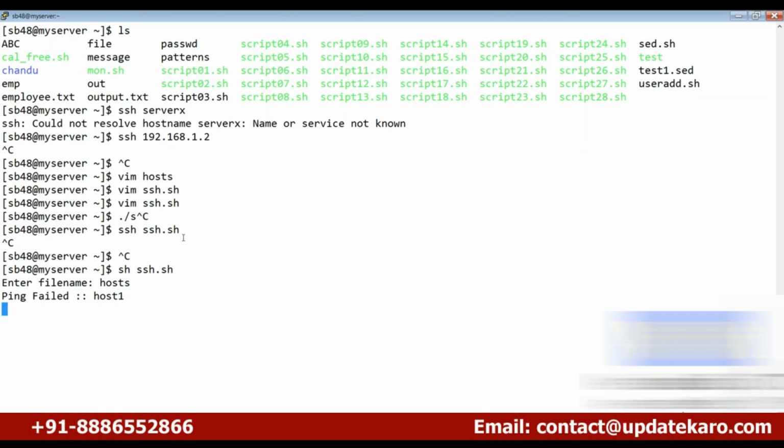Let's see. Just try to understand that. For the first time it picked host 1, second time it is picking localhost in the file, and the third time it is going to use some other IP address we have used. So this is the problem with SSH.